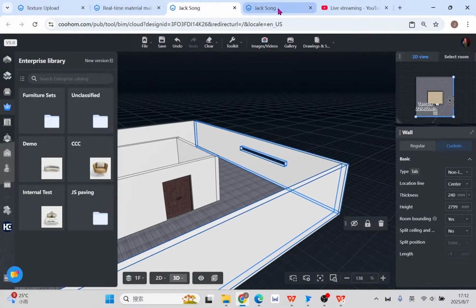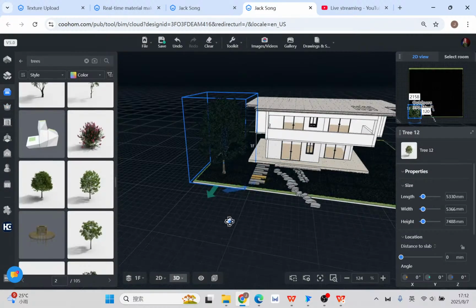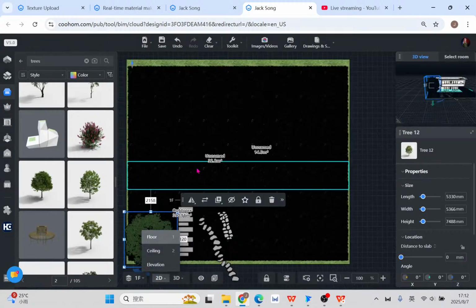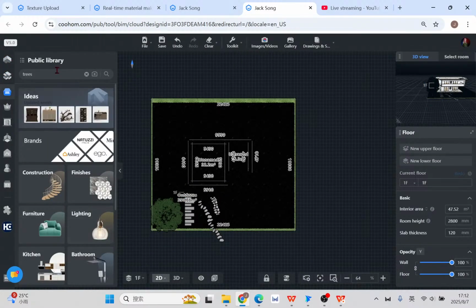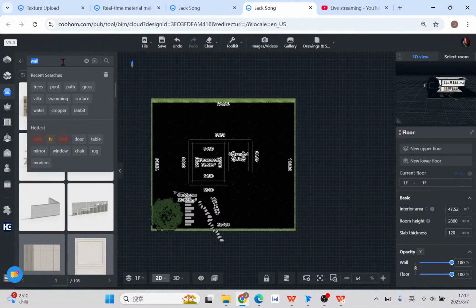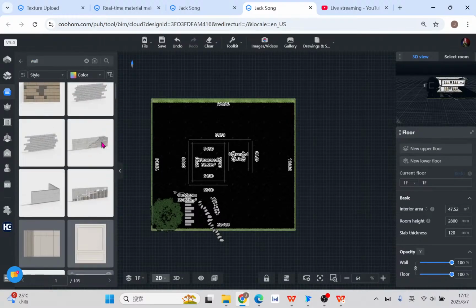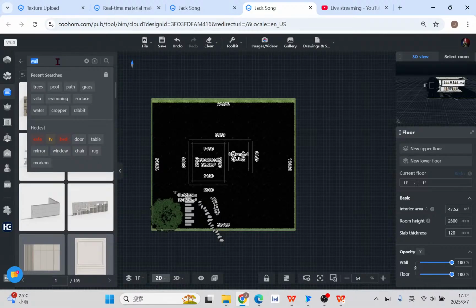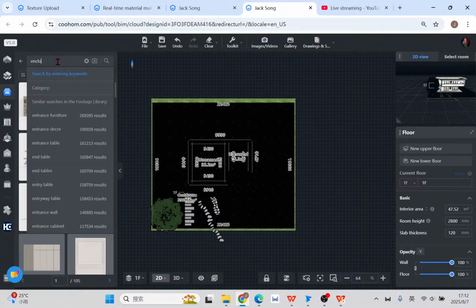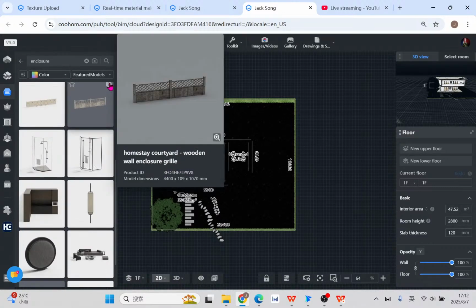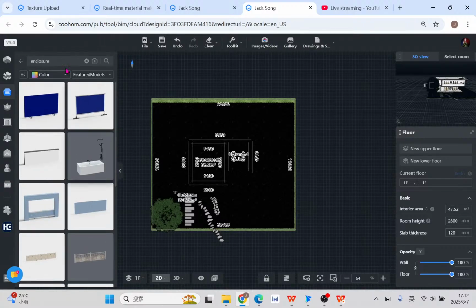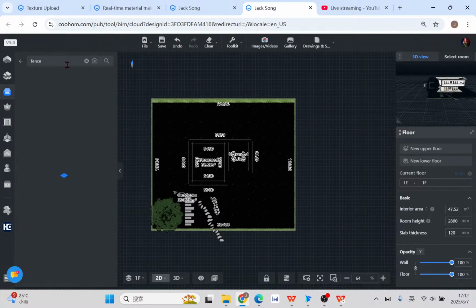And if you want to have, for example, I change to another case for this. If you want to have proper boundaries, we can turn to the public library. So you can search for the wall enclosure. Yeah, the wall itself does contain some of the models directly to put and duplicate. Or you can select, for example, the enclosure. See, this is also available. Or fence as well.